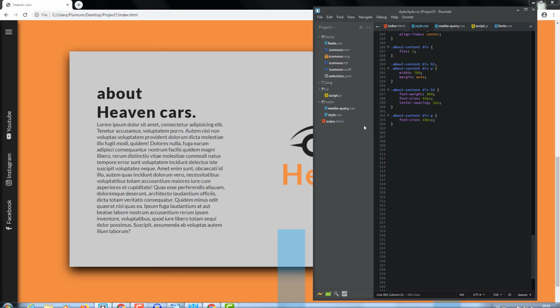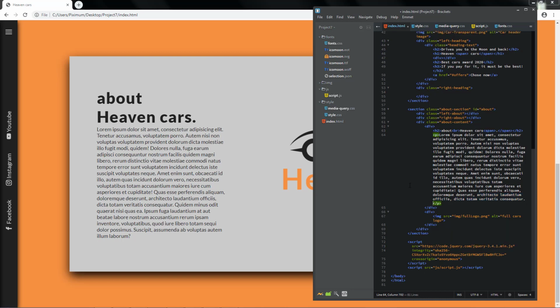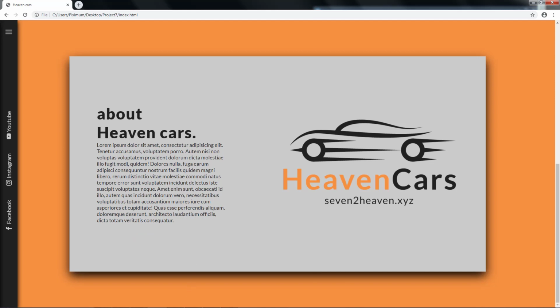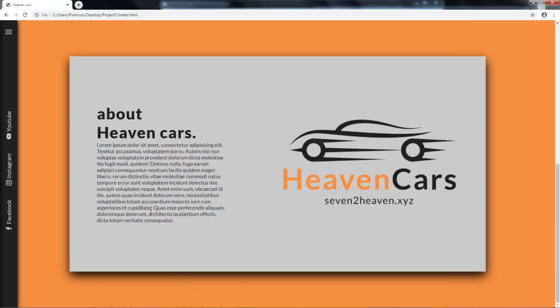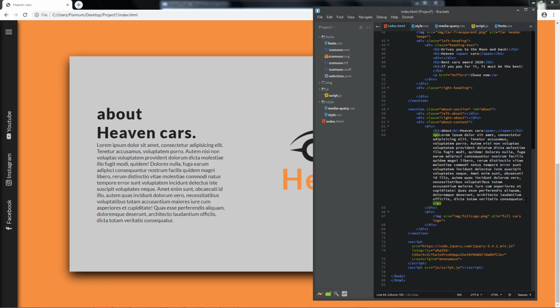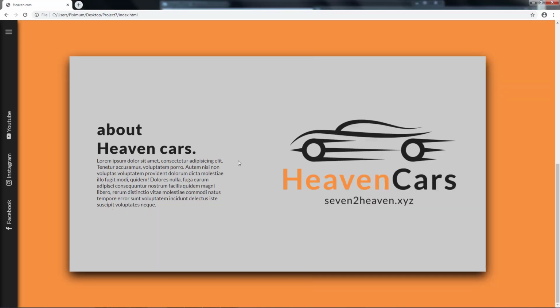We have a lot of text. Let's delete one part. Maybe like this. We can delete more text to make our site as similar as possible to the one in the original photo. Okay, now it looks better.